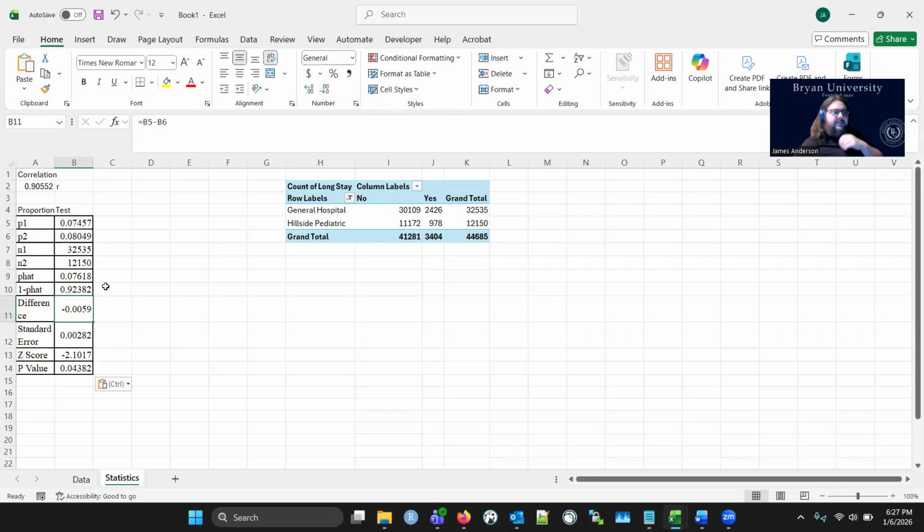You find the differences between the two. You find standard error using a very specific formula. If you're interested, please see me on the Discord and I could talk for all kinds of time on this. But if you're not, no big deal. A z-score is found by taking the differences divided by the standard error, which gives us a negative. If you think back to statistics some time ago, a z-score is how many standard deviations from the mean you are. You could use norm.s.dist to find the p-value based on your z-score.